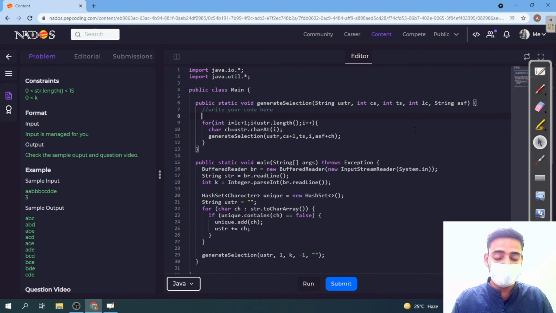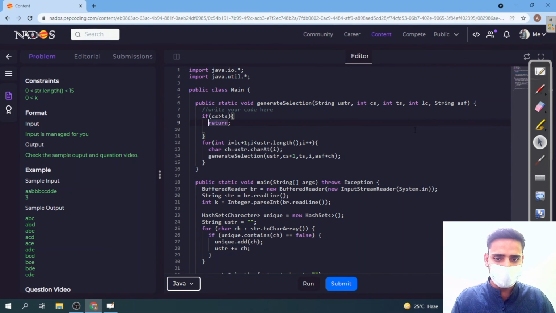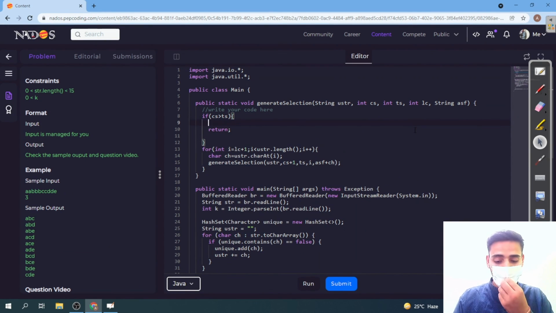Now let's talk about the base case. What will be the base case? If the current selection is greater than the total selection, it means we exceeded the limit, right? If cs is greater than total selection, we have to return. But before returning, we have to print our answer, right? Cout answer so far, and we have to change the line, right? So this is also done. So this is all the code.